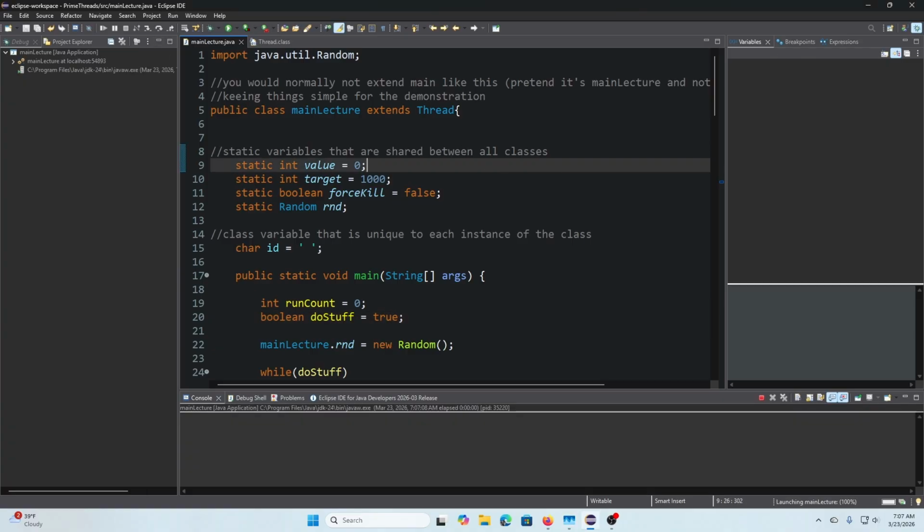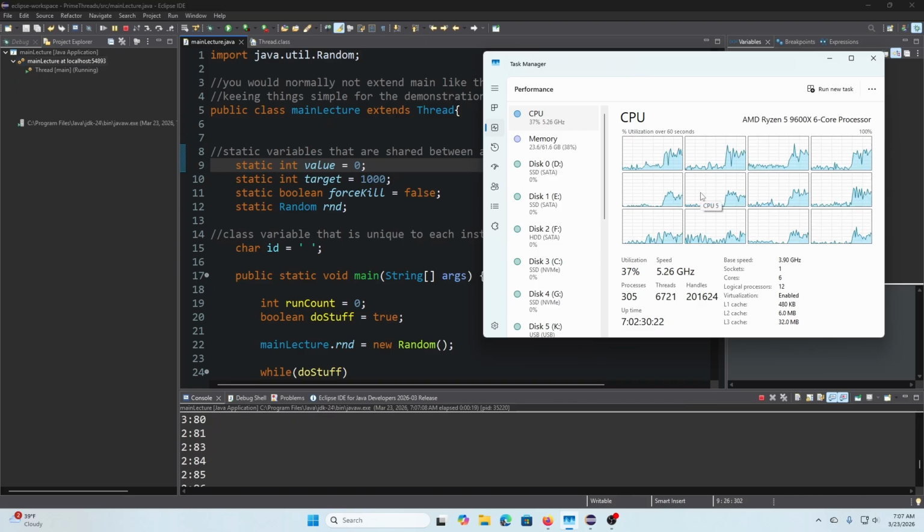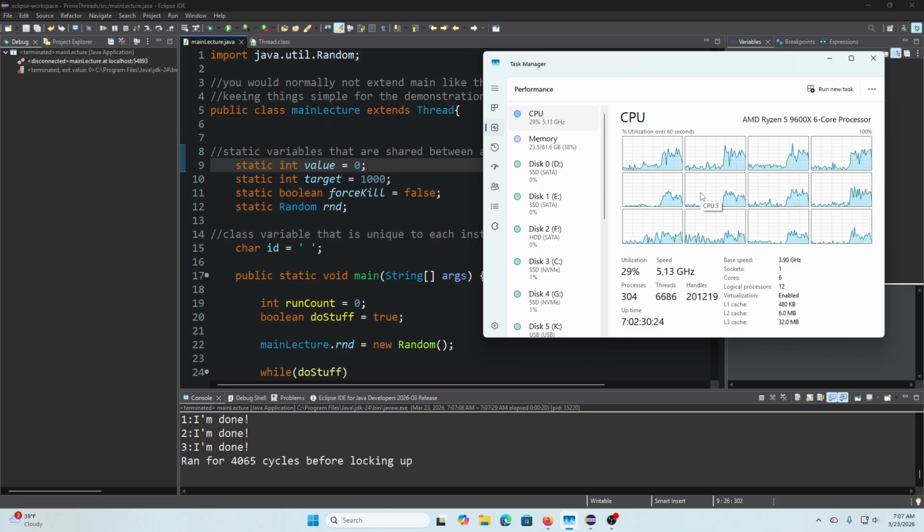Now, let me try this again and see if it'll actually behave. There we go. It's actually running now. And you can see now my CPU utilization is around 30 to 40%. But much higher utilization than typical. And it's also hitting all the CPUs, even though we've only got a total of 4 threads, the main thread and the 3 threads that I spun up. And there we go, it took 4,000 cycles instead of 80-ish cycles this time before the program locked up. And don't worry, we'll talk about what that means here in a moment.